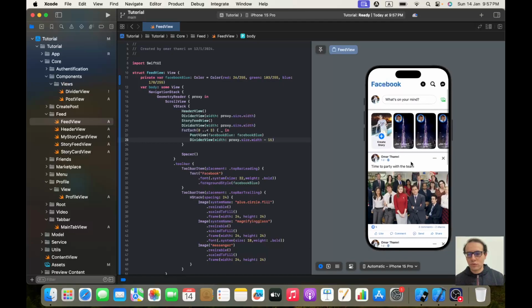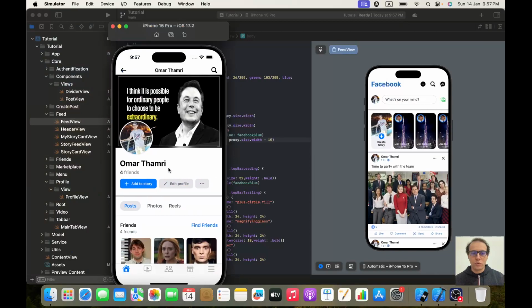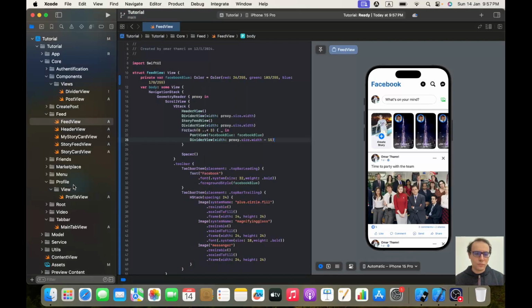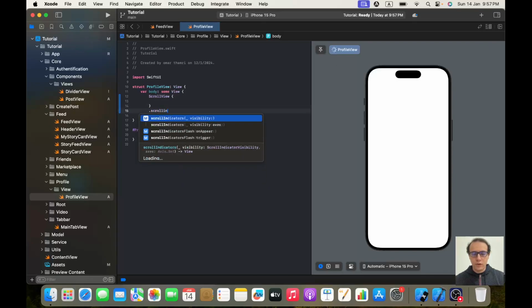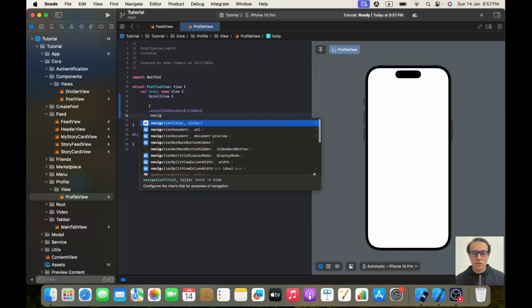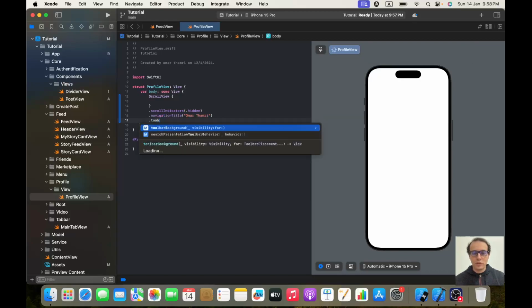Okay, beautiful. Now we need to work on the profile view of the header part. So let's start coding. Let's go to our profile view, and here let's create a scroll view with dot scroll indicators of dot hidden, with dot navigation title, for now call it whatever you want.